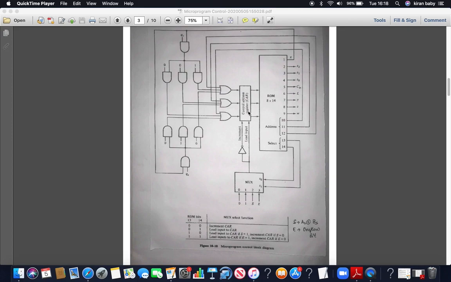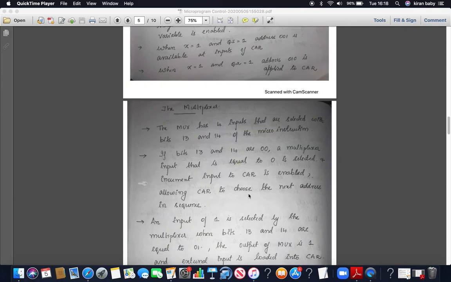So it is basically the content of the CAR that is getting changed every time. Either it will be loaded from the address line or it will be incremented, based upon the conditions that have been selected in the mux. Clear?